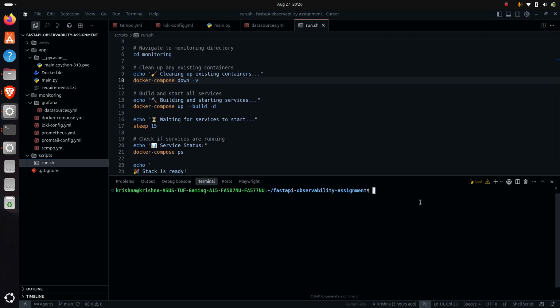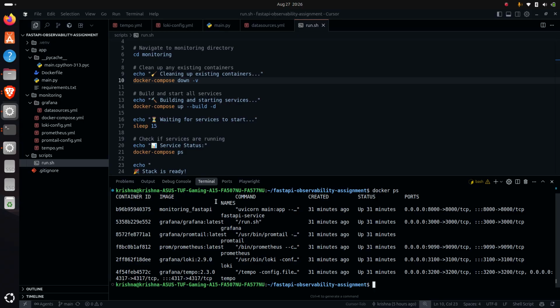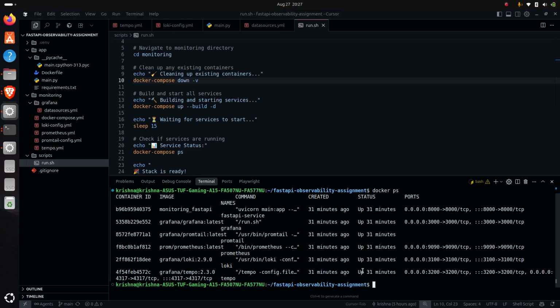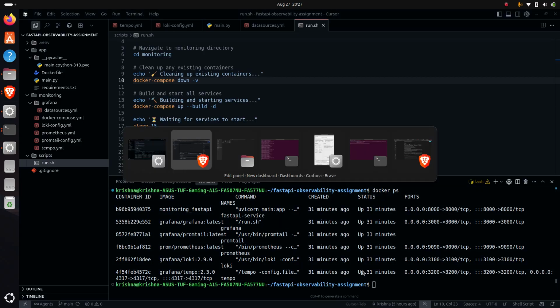So as you can see here, our Docker containers are running, which means our services are running, and they have been running for the past 31 minutes. So let's move on to the dashboard and let's create the dashboard first.